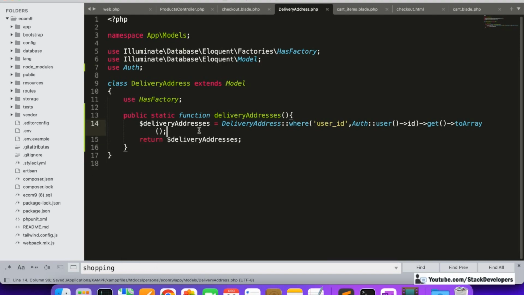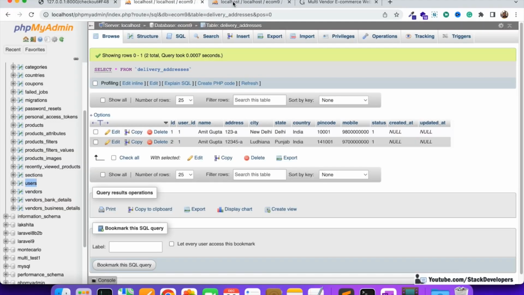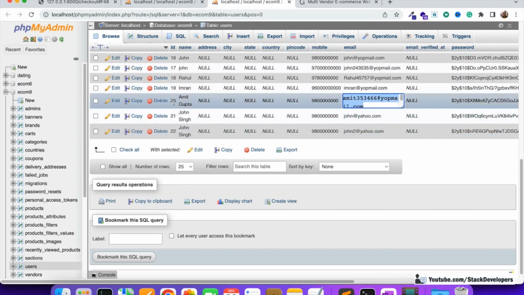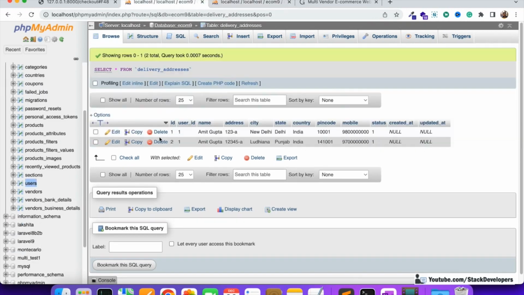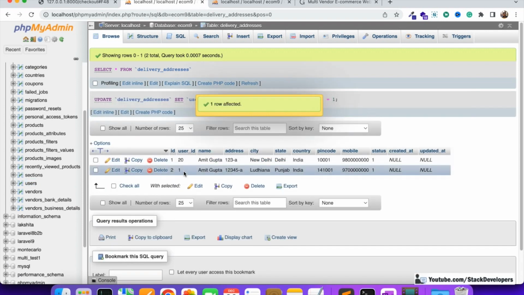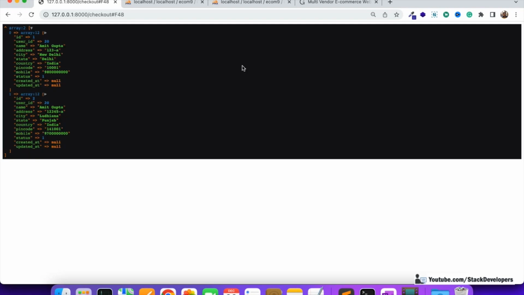Okay, so here the user id is 1, but our current user id is not 1. The current user id is 20. You can see the user id 20. So we need to update the user id that we had added with the seeder earlier. At that time we didn't know which user we were going to log in with, so we will make it 20. And now we will try, and here you can see the two delivery addresses that we added earlier in the last video are now showing up.